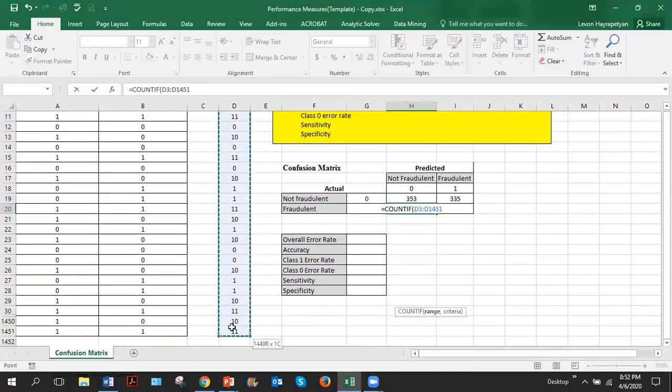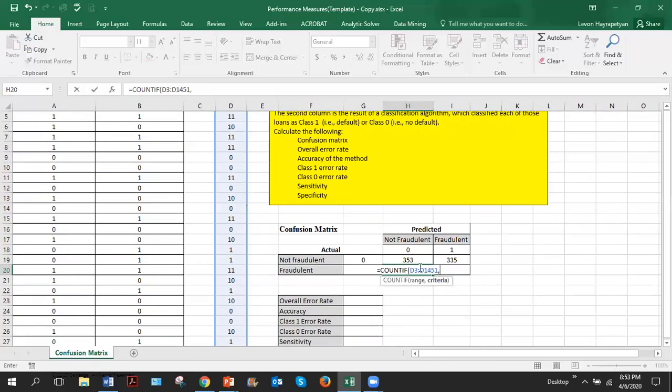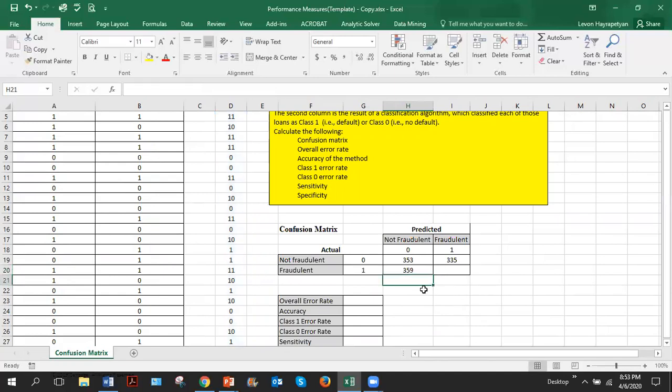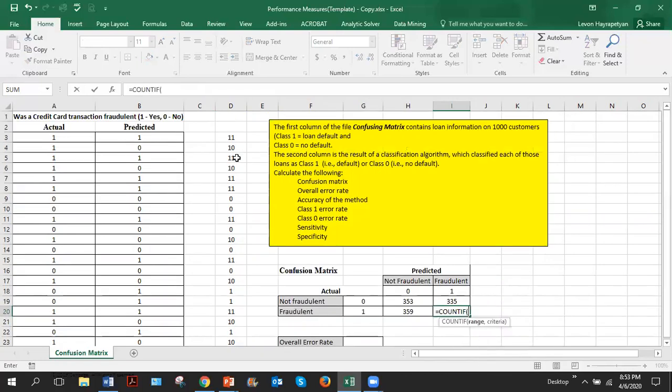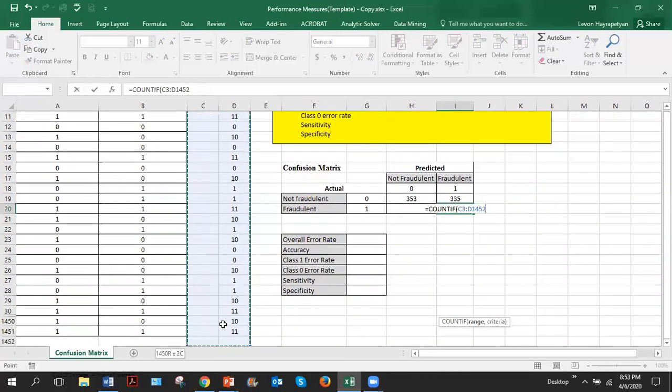See how convenient it is to hide lots of rows. Otherwise, I would have to highlight, going all the way down to 1451. So here you are counting 1, 0, which is 10. And finally, the number of 1, 1, and we know that 1, 1 was converted into 11. So I will count the number of 11s. COUNTIF, and 11.